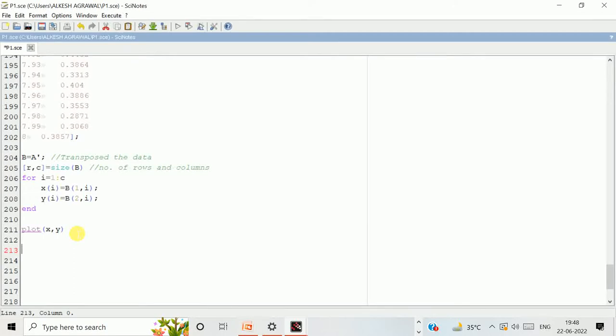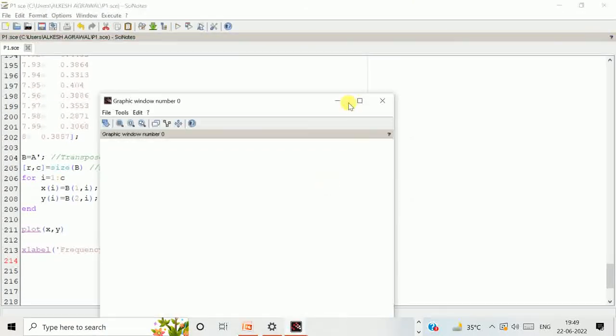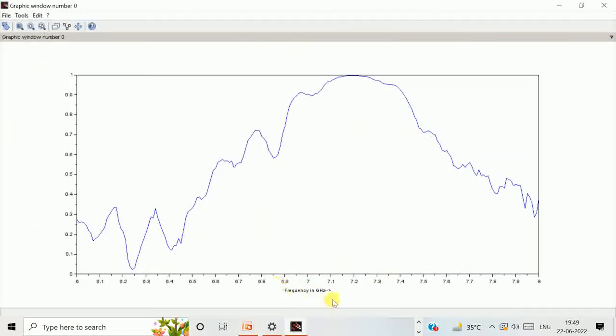write instructions. So we write xlabel within small brackets, within single inverted commas we say frequency. So this is our frequency, and we write frequency, suppose in gigahertz. This is frequency in gigahertz. Okay, and then similarly I write y. If I see the difference, you see now on the x-axis frequency in gigahertz has been written.